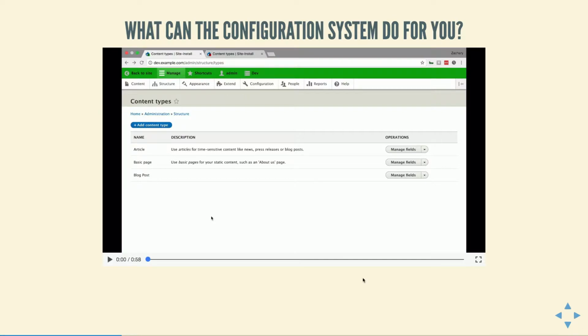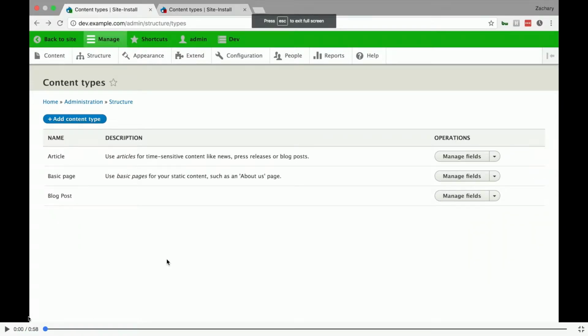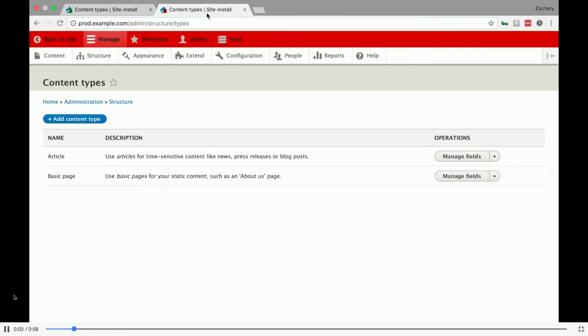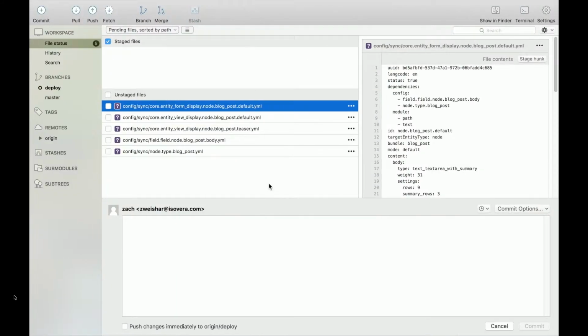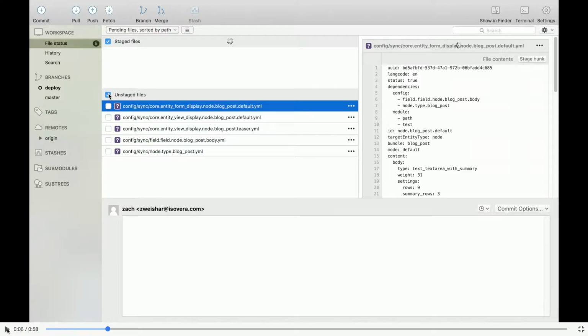So now I'm going to show an example of what it looks like to move configuration up between two environments. Right. So we have our blog post content type, and we want to move that up to production. I should also note before I go on that this is a really trivial example. It would be really easy to go into production and just create this content type. It's super easy, but it becomes a lot more valuable as you're creating more complex sites, right?